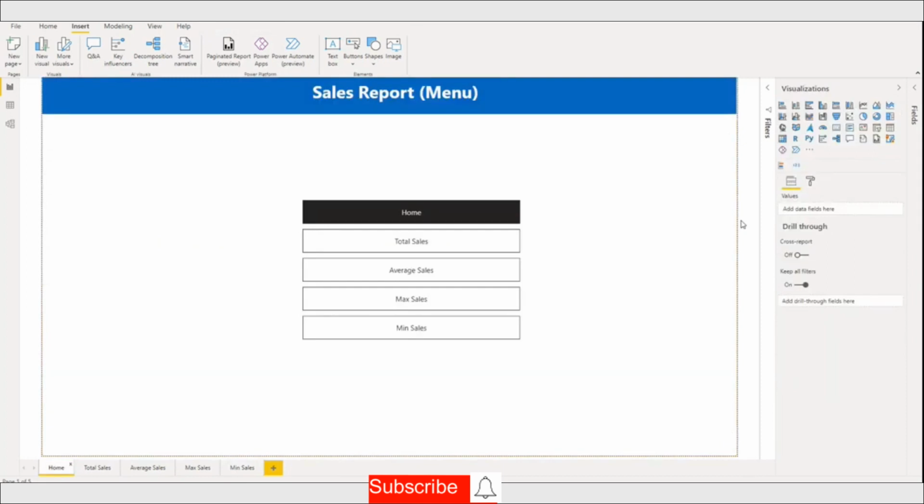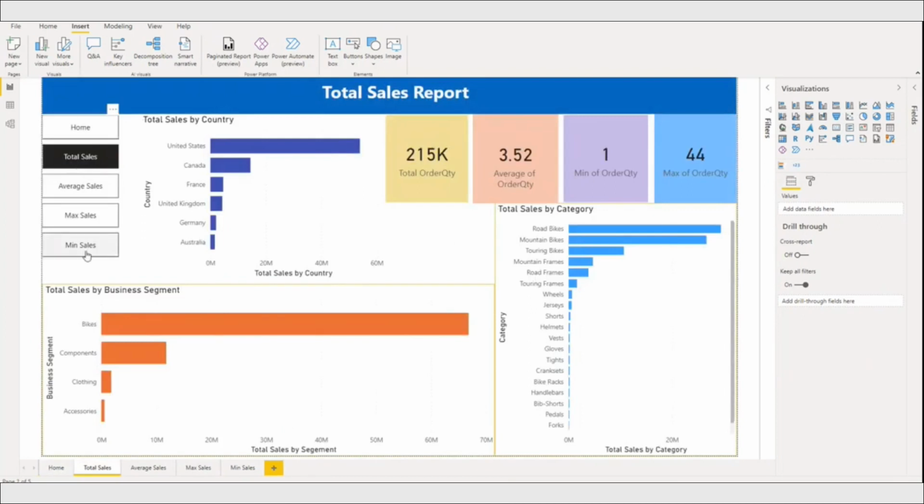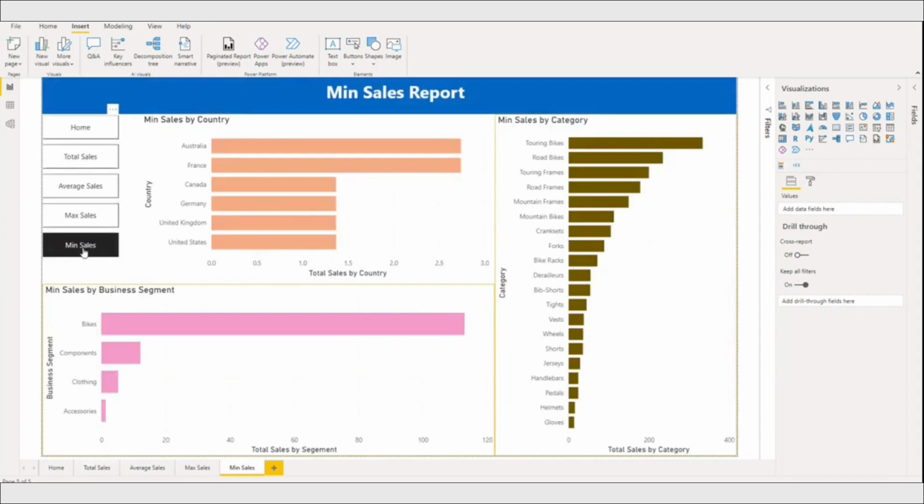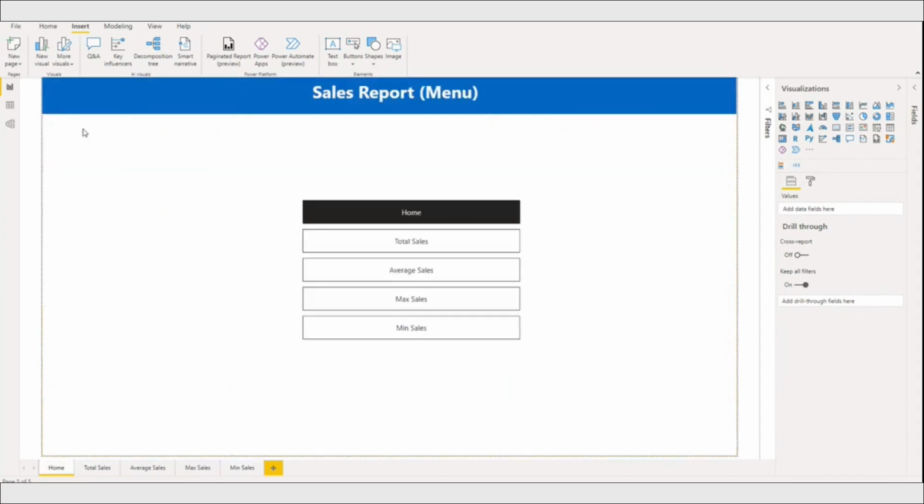OK, now I'll go to the home page. On the home page, there is no bookmark, there are no buttons, nothing. So you can directly navigate from here. If you are running this from Power BI Desktop, you have to press Control and click here. And from here, I want to go to minimum sales. Now I want to go to the home page. So nothing else, it is ready for you.